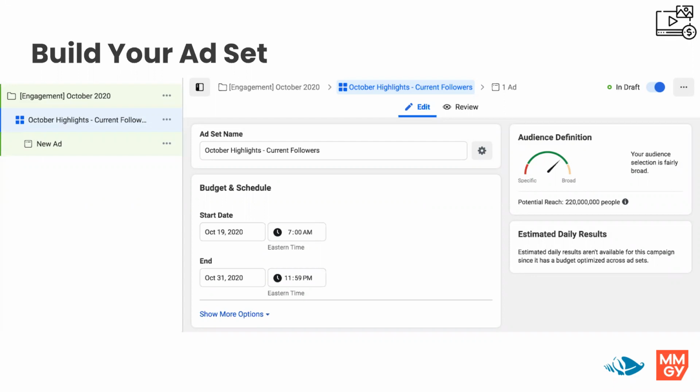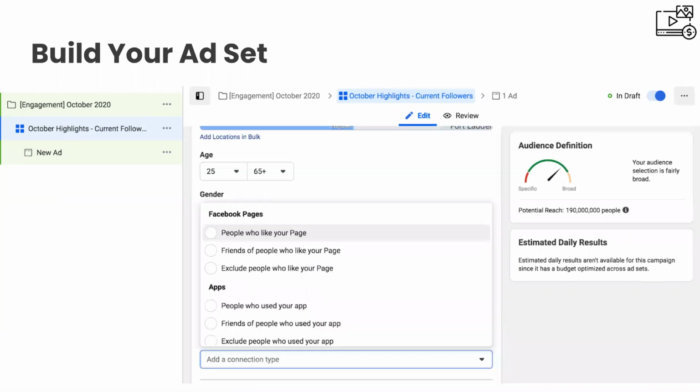So October highlights, so maybe that's some of your top posts from October, that sort of thing. And then we also have in here the audience, which is the current followers. In addition to that, we also have the budget or the schedule. As you see, this is starting to run on October 19th and will run through the end of the month. In addition, when you're setting up your ad set, you'll also input your audiences at this stage.